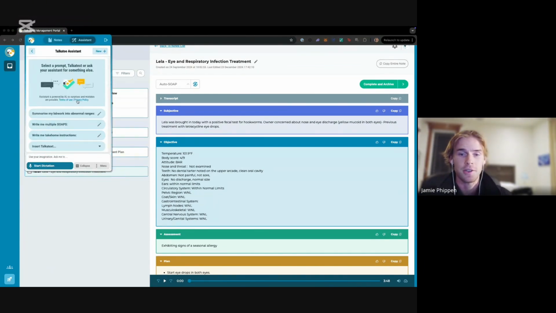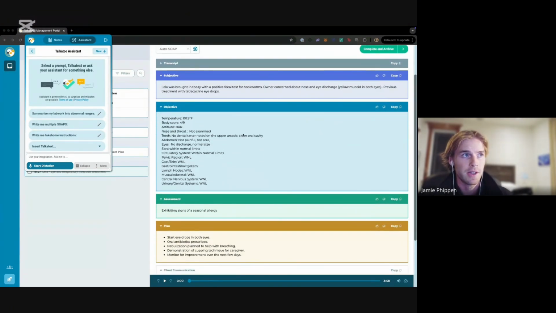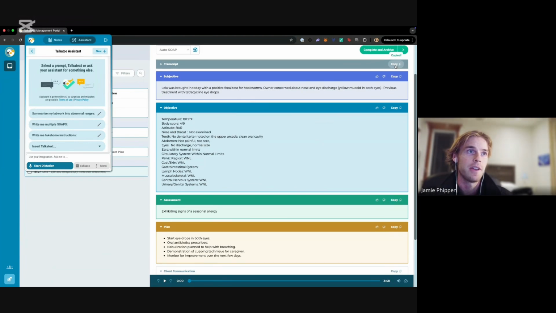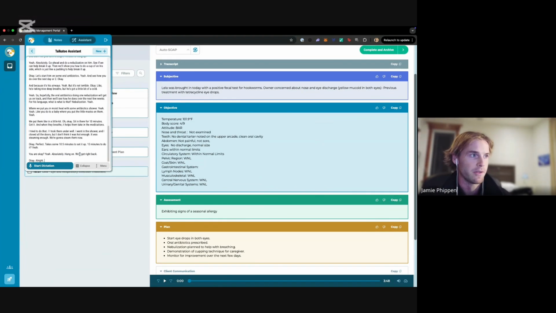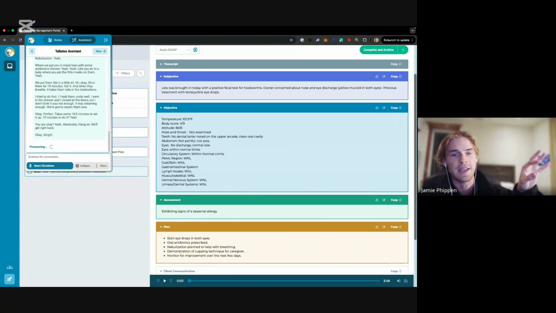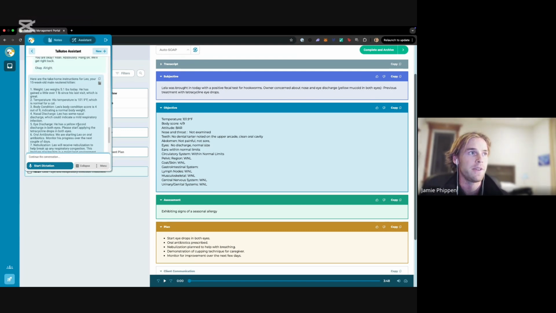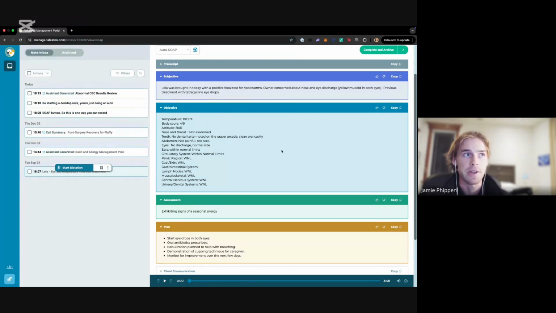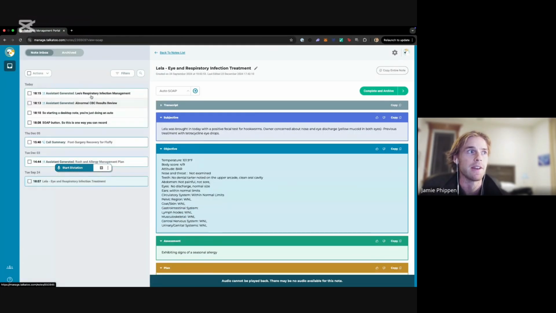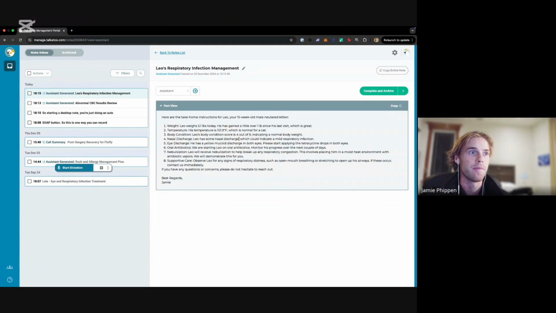So if you have extra things in here, like those take-home instructions, once you've got your SOAP documented, you could take your transcript, copy it, and create some take-home instructions, for example. I'm just Control-V to paste it in, hitting Enter, and now I've got my take-home instructions generated. I can save that, and that will send it back to the note inbox, where I can pull this up on any computer and open up those take-home instructions.